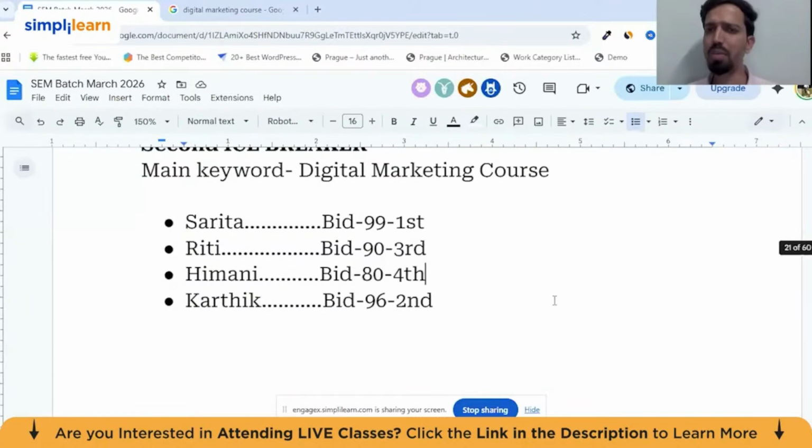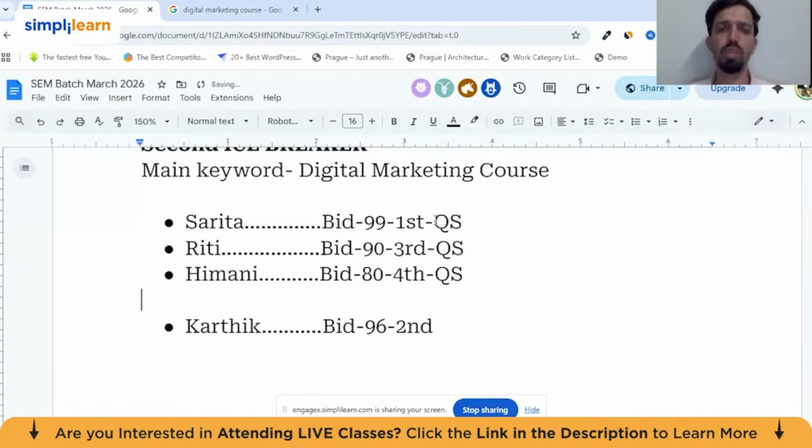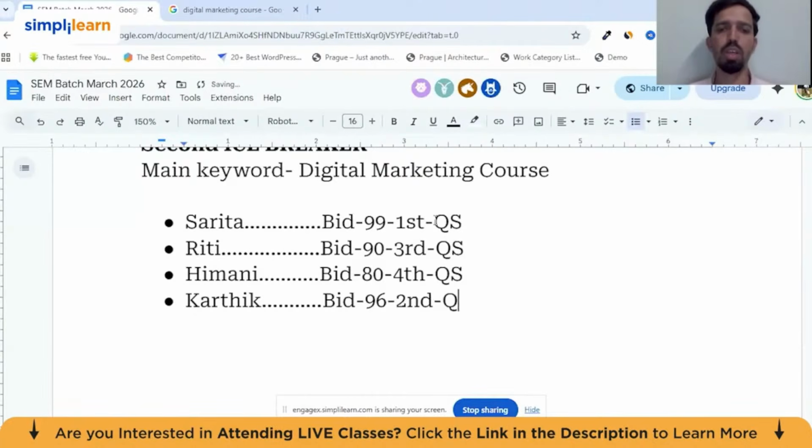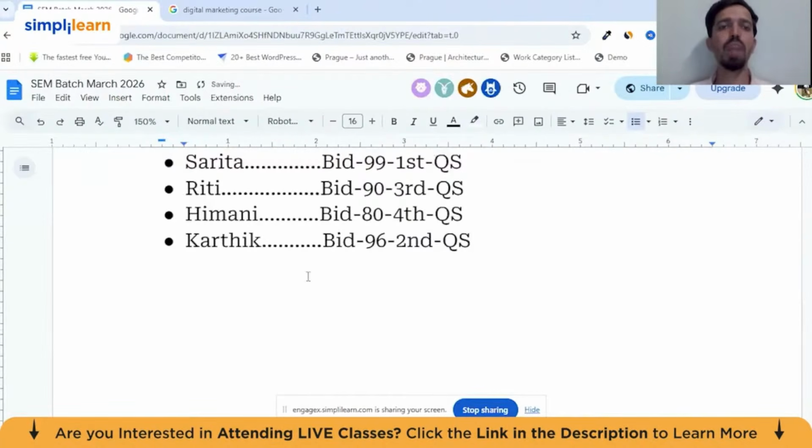Is ad rank calculated based on bidding only? No. What is the other aspect that it is calculated? Quality score. So now I'll just mention it as QS. Okay. Now we have to actually note it down once again.